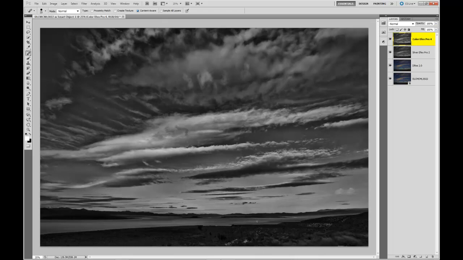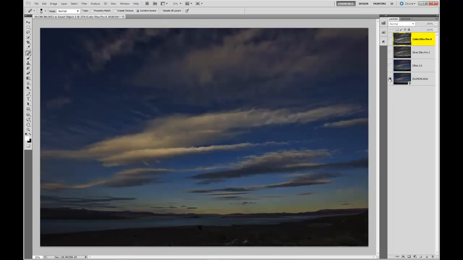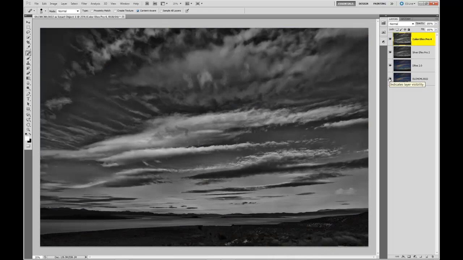Okay? Mother Nature took care of the bottom two-thirds. It's that top third that's so important. Can you see the difference? Okay? To me, that's just a beautiful black and white.